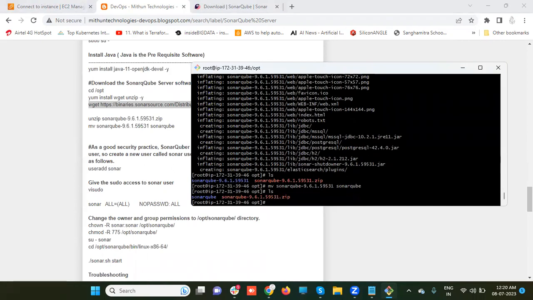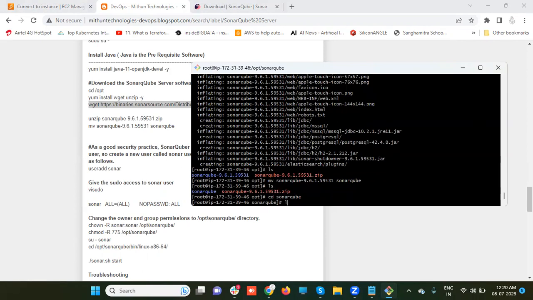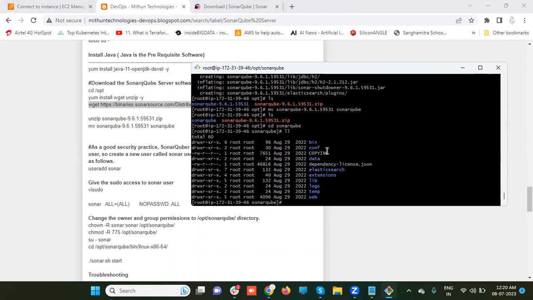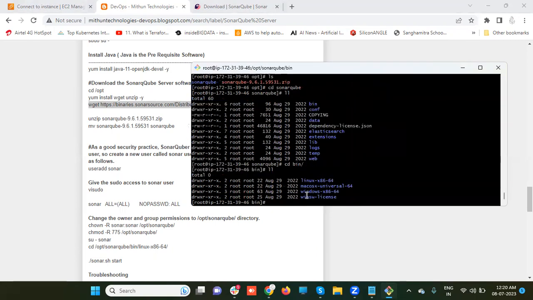Okay, cd SonarQube. I'm explaining that these are file bin directory having binary file, configuration information, library files, logs, meaning if any errors it will throw here, temporary. Okay, cd bin here. SonarQube can support multiple operating systems, so that's why we are using Linux.